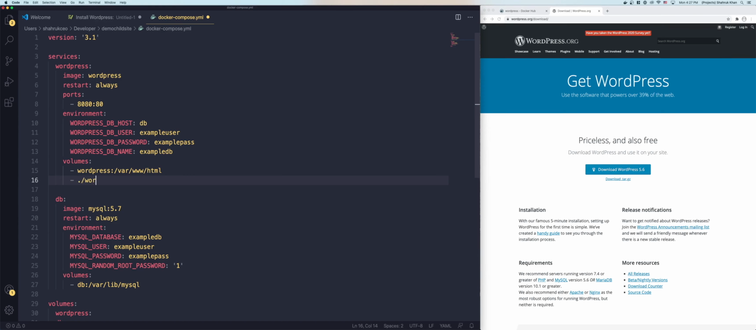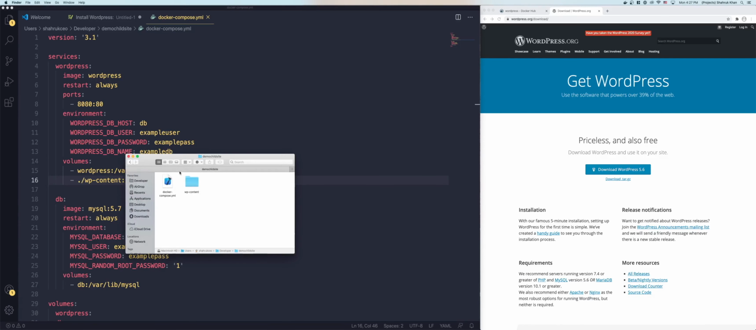Go ahead here and add this new line in this current directory. Take the wp-content folder and map it to the /var/www/html/wp-content folder. Go ahead and save that. And then once that's saved, go ahead inside.